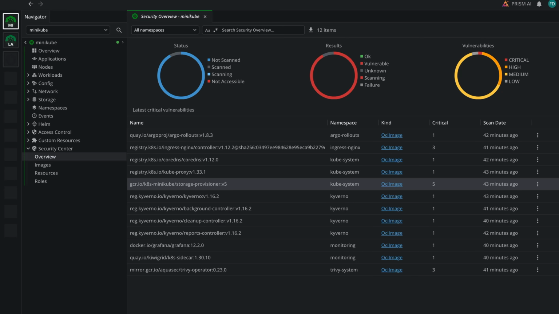Your Kubernetes cluster is running, but is it secure? Let me show you how to find out in seconds using the Lens Kubernetes IDE Security Center. With the Security Center, you get security insights into your images, resources, and roles using the CVE operator.